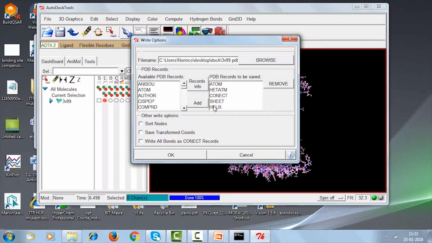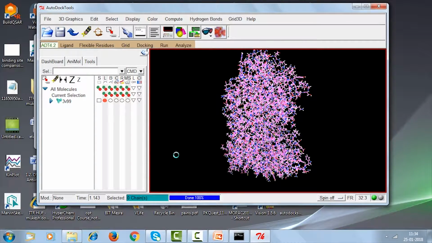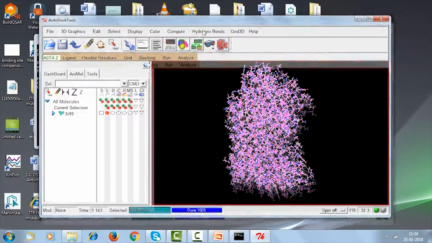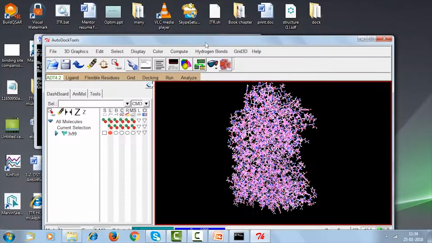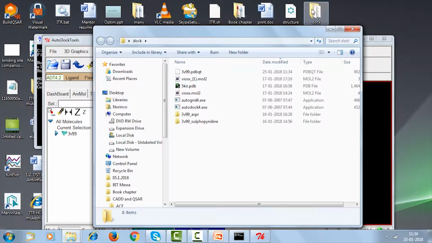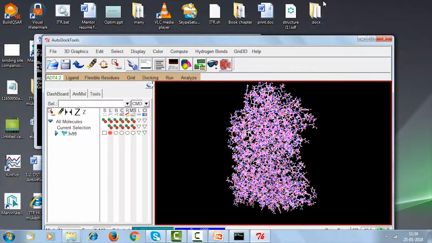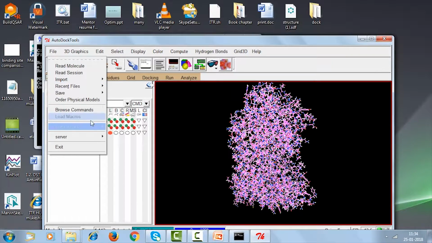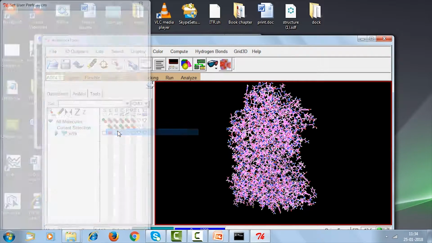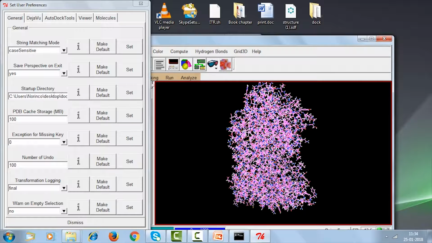Save, and then say the format. In AutoDock it is a PDBQT file, so we save in the PDBQT form. Then we say sort nodes, then okay, so the file is saved. As you can see here, 3V99, I have created a default folder that's called doc.